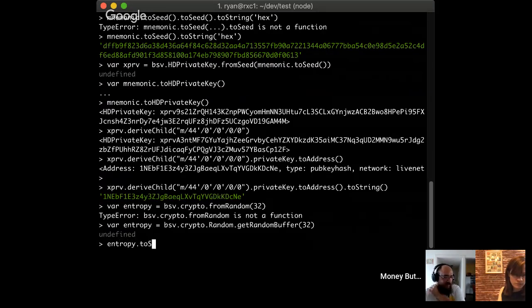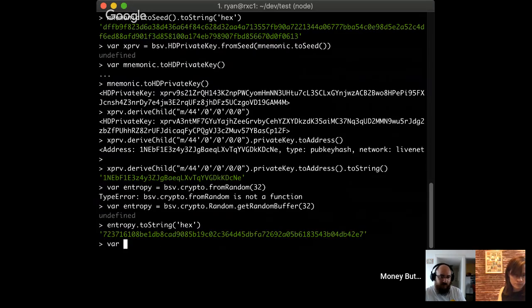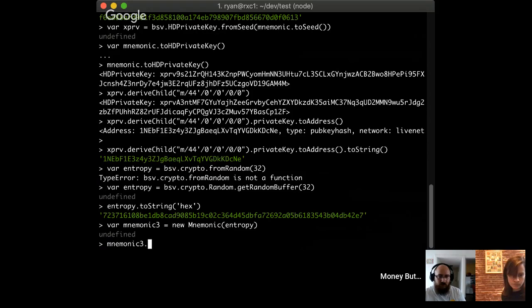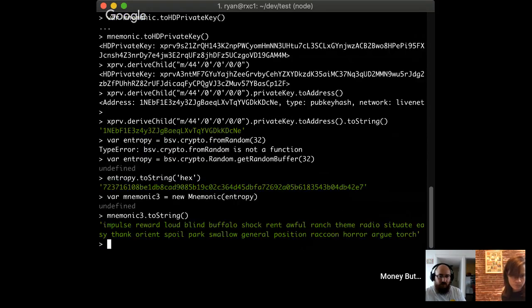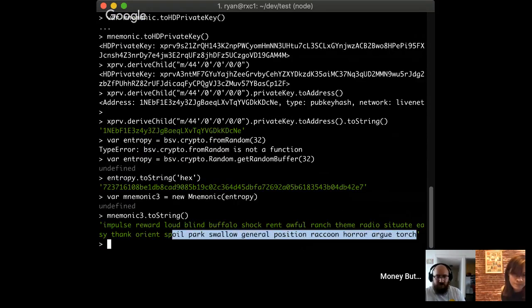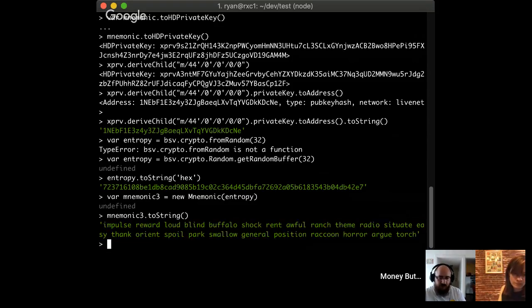And now that I have my own entropy buffer, what I can do is I can make a new mnemonic. Let's call this one mnemonic 3 equals mnemonic dot, I think the way it works is I type in new mnemonic and entropy. And so I pass in my own entropy there. And then I can do stuff like this. And now it has a larger number of words. So they don't make it easy, but you can do it.